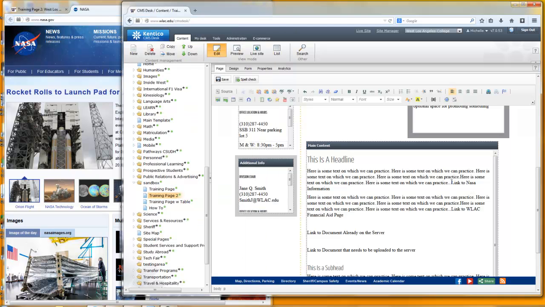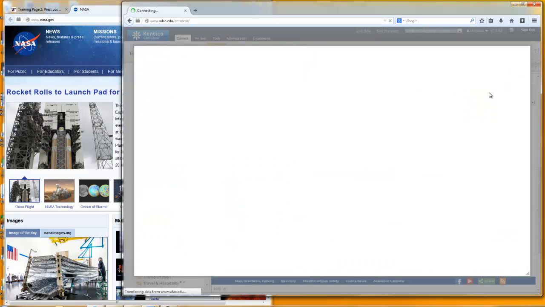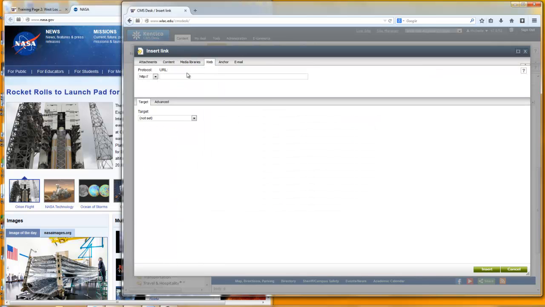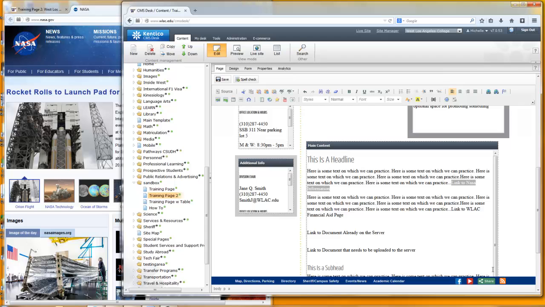Now I'm going to come over here and highlight the words. I go to the link icon, a globe with chains, and I'm going to select the Web tab. Using the Web tab, I can type in the address or I can paste it, Control-V, and then I click the green button, Insert. It turned blue. That's a good sign. That means my link should be there.